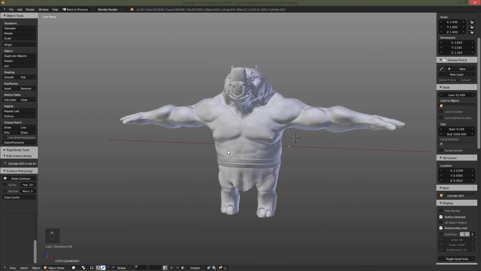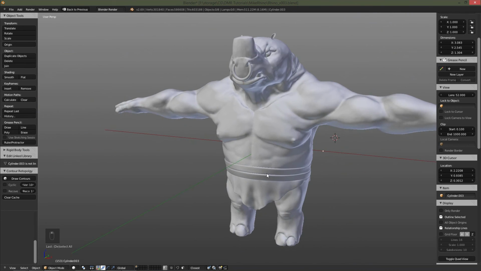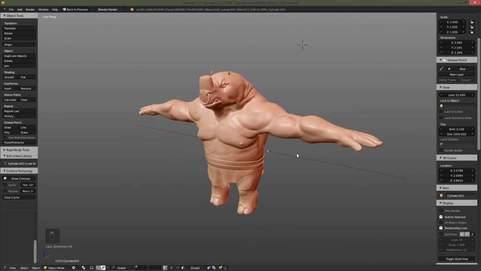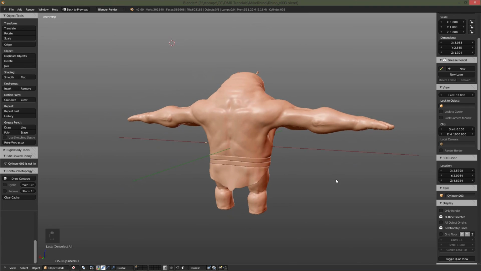But so here we go. We've got our final Rhino model. Got all the sculpting done. He's got a little bit of clothing. Looks like he's ready to go on to the next stage.